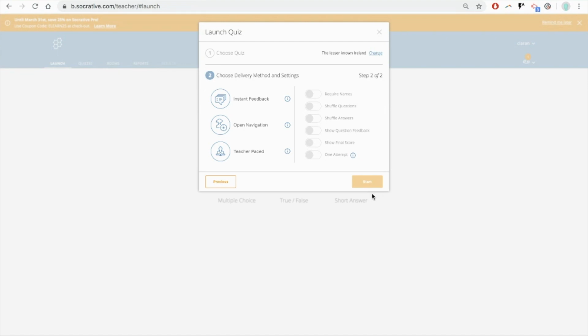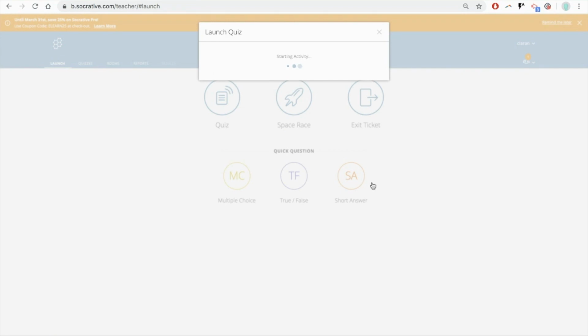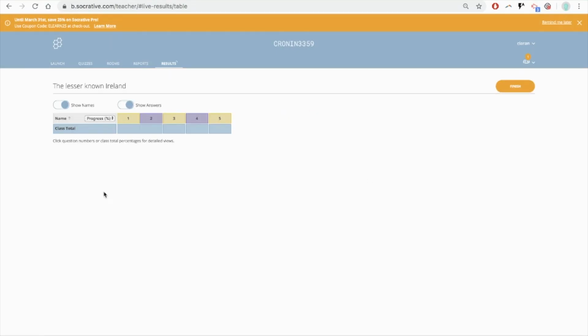Once you do that, you have an option of the delivery method that you would like to get, and this really talks about how you're going to get the results and the feedback from the students. So I would encourage you to experiment with these. For now, I'm just going to go to instant feedback. Once I go to instant feedback, I'm going to go to start. Now what that means is on the teacher side, you can see that the activity from the students is going to be populated in here in real time.